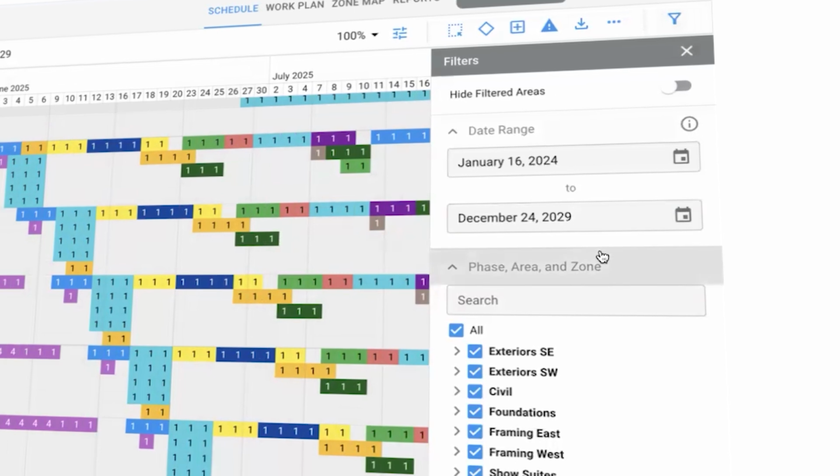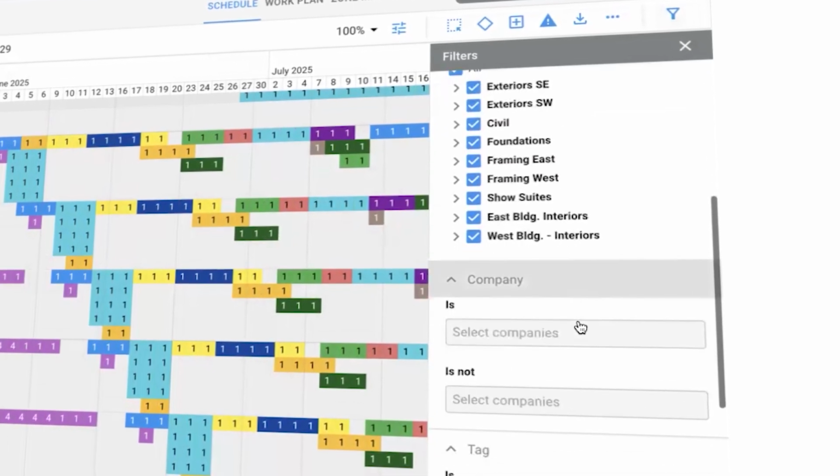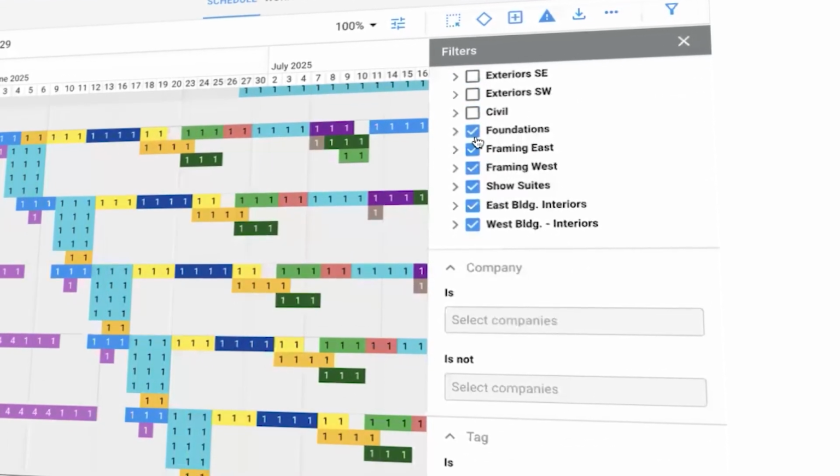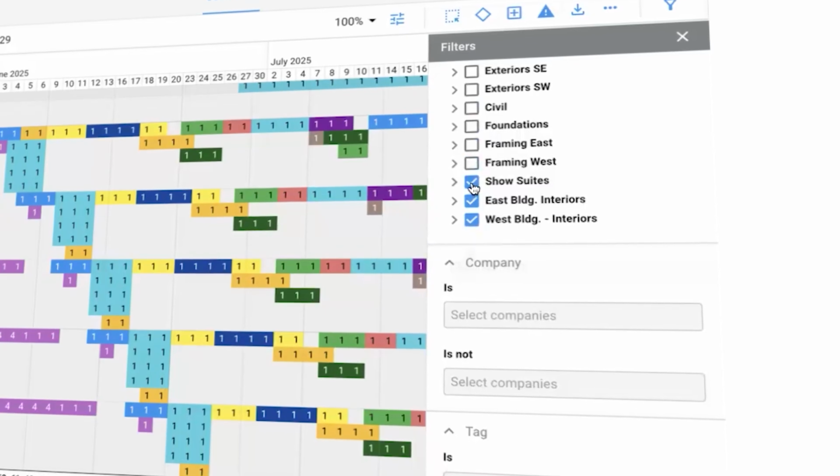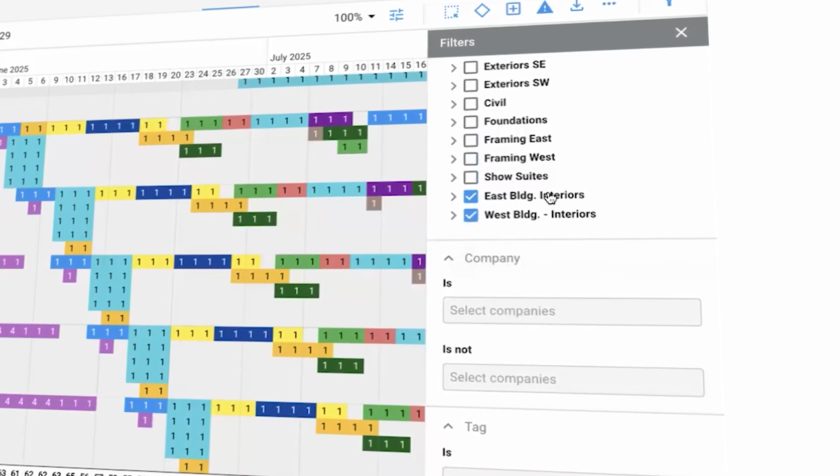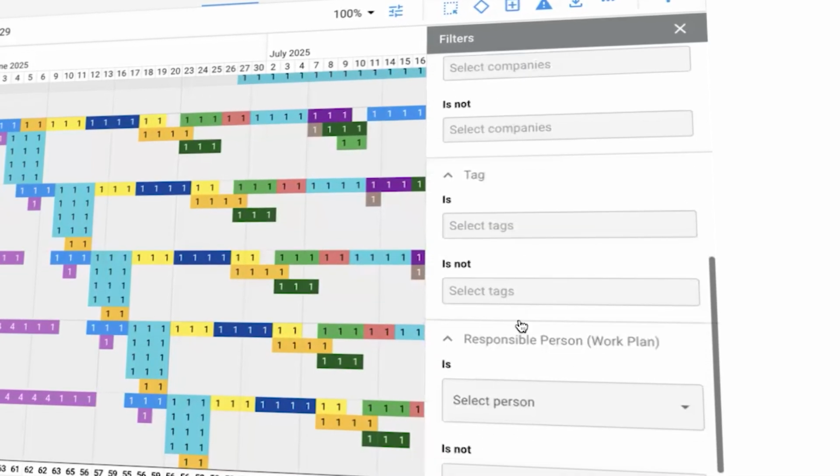And right here you can do a lot of things, but what I want to show you is that I'm gonna just show the interior part to that member of the team, which is gonna be, I don't know, the plumbing guy. So I'm gonna just focus on the interiors. We're gonna do a pre-con meeting with them.